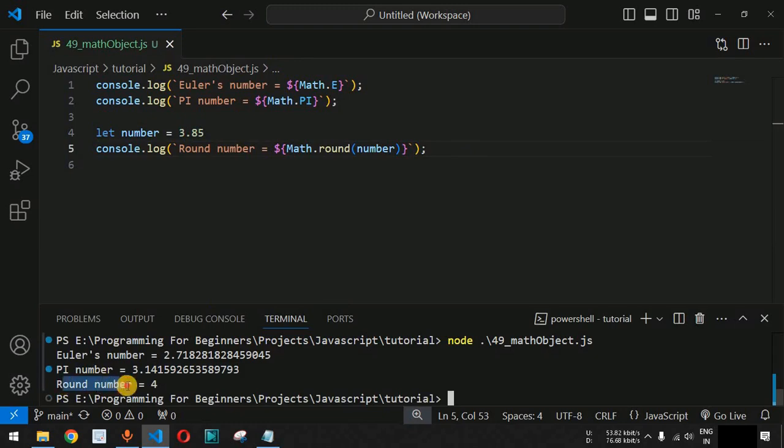So as you can see, round number is equal to 4. So guys, the nearest integer to this 3.85 is 4, and that is why we are getting this particular number. What if we provide 3.99? So again the nearest integer will be 4. So once again we will get the round number is equal to 4.